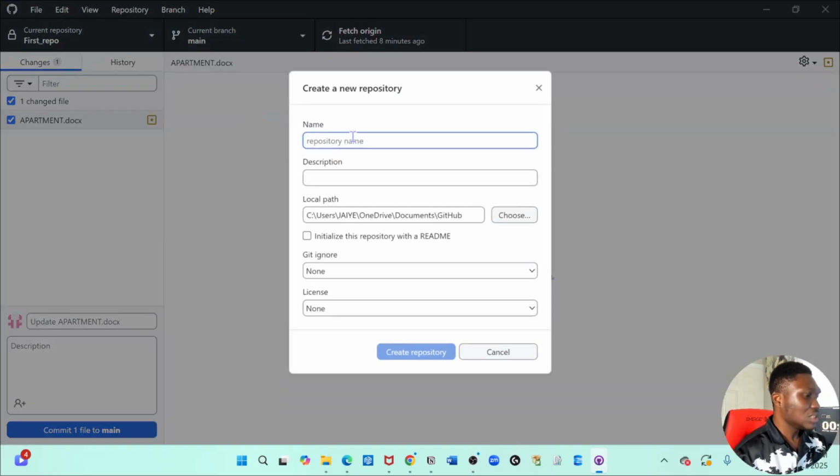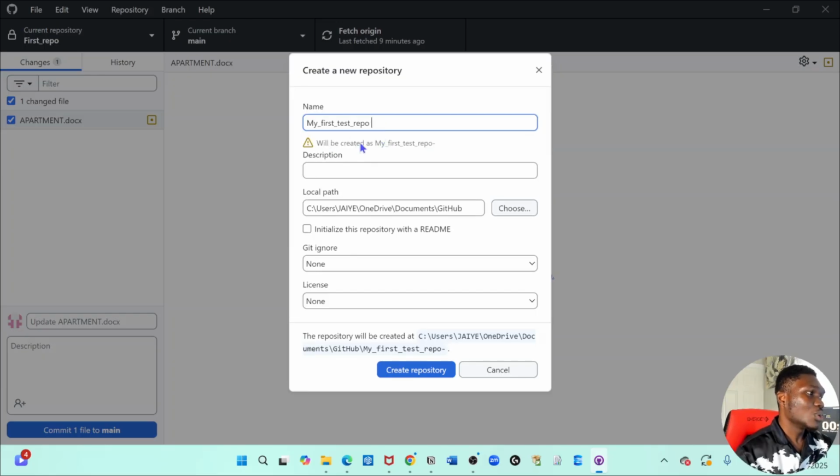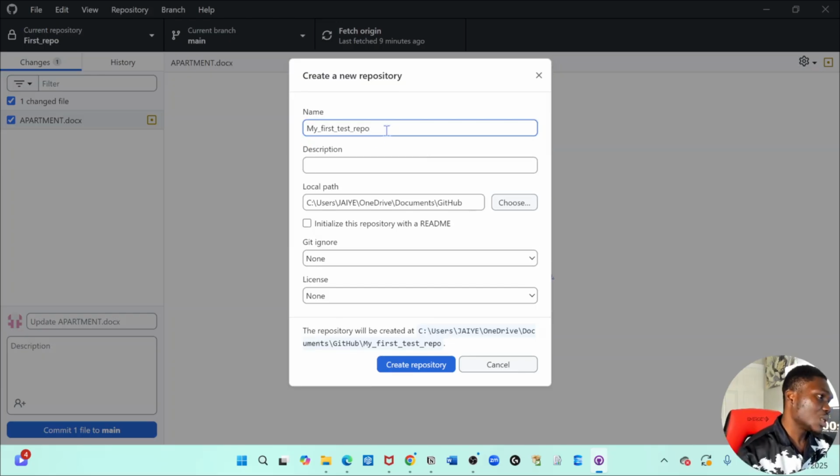So let's call this my first test repo, right? If you try to add a space to this name, it's not going to take it. It will be created with a dash instead, so you don't want to use a space. This is our first test repo. Make sure you pay attention to this part. In case you don't want this path, you could choose a different path. This is on my documents, and it will create a folder called GitHub itself.